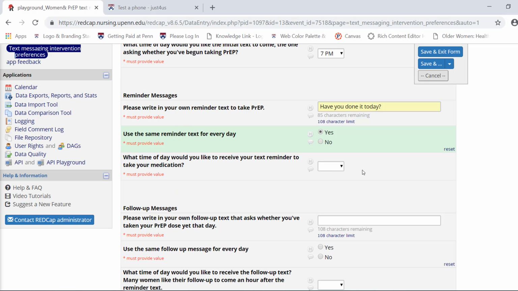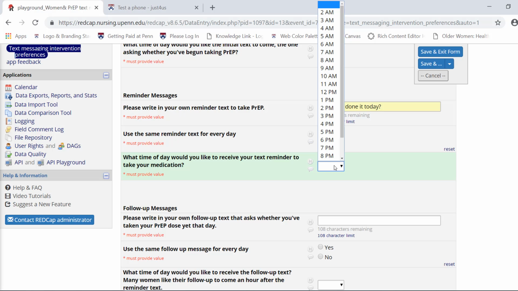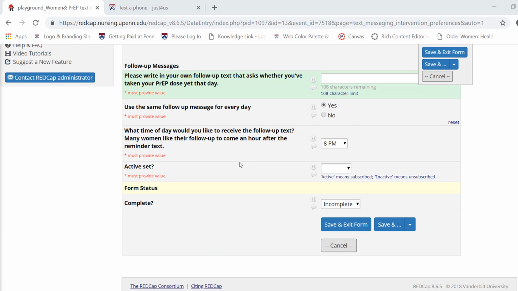If the participant wants to receive a different reminder for each day, they can specify a second and third reminder message. Once again, ask them to choose the time of day they'd like to receive the text reminder. If the participant doesn't respond within an hour, they'll receive a follow-up message. Have the participant specify the follow-up text and decide if they'd like to receive the same follow-up message each day.